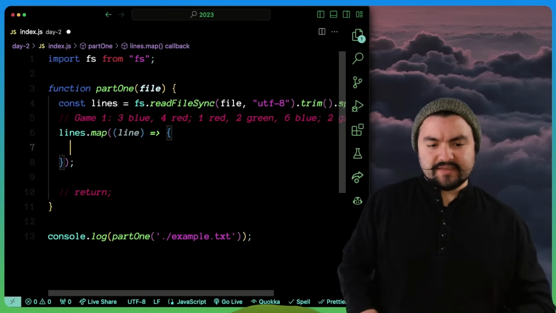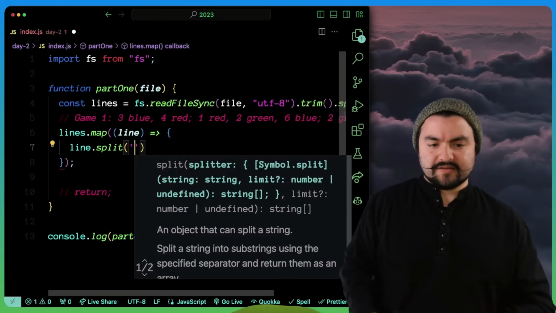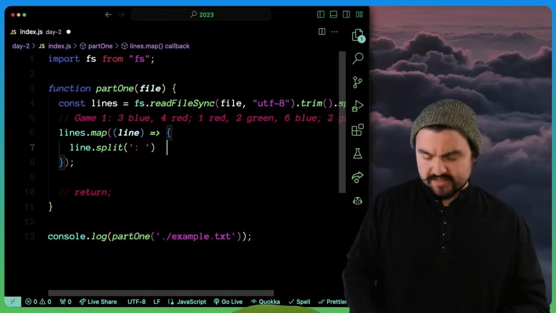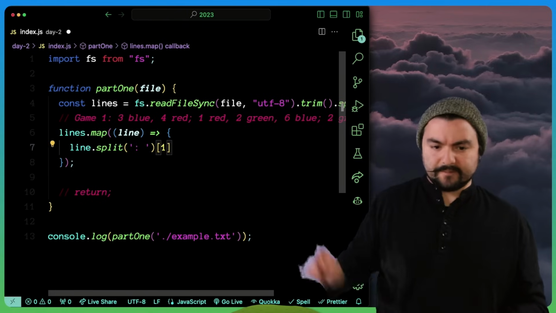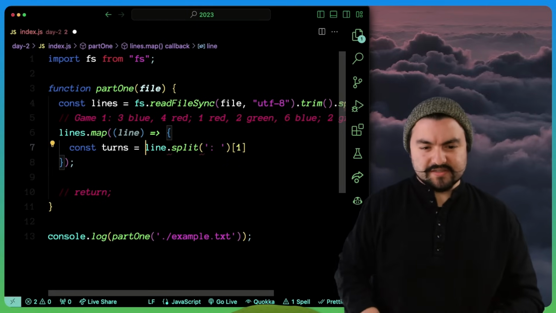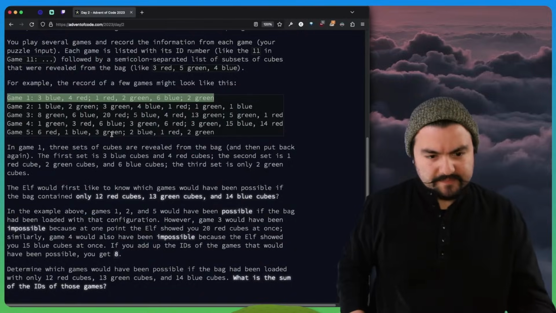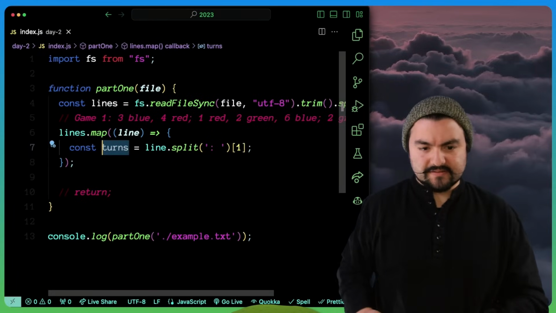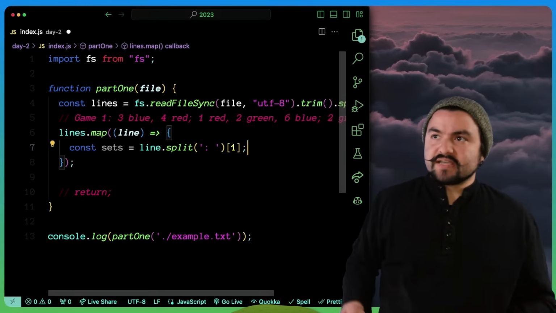So for the given line, I'm going to split it on a colon space, and then grab the one to the right. That should grab the right-hand side. I guess, do we call these turns? Because these are like turns in the game. Sets. Let's call these sets. So these are all of the sets.